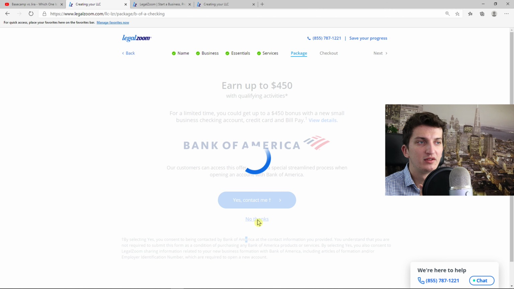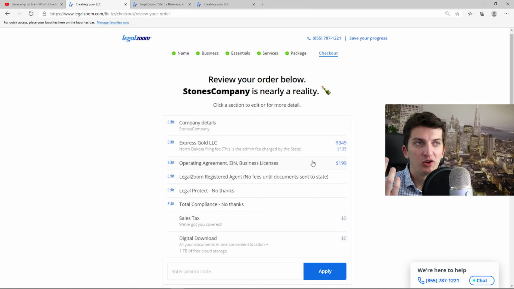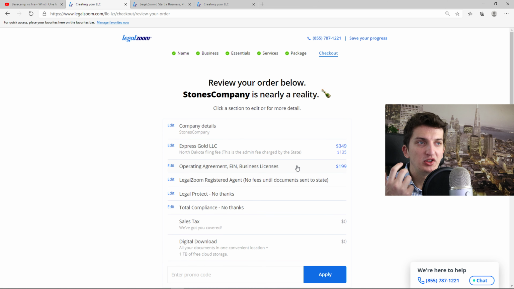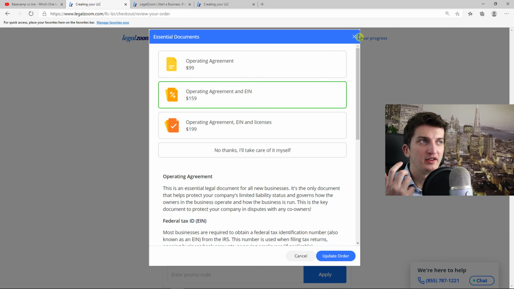No thanks. And now we're going to see the price here. You can also open a Bank of America account. You can simply change the operating agreement to this one. Easy setup. Express Gold, go to economy. Update the order, and you would pay much less money, right? So this is pretty much how we do it. Then just press here, continue to checkout.